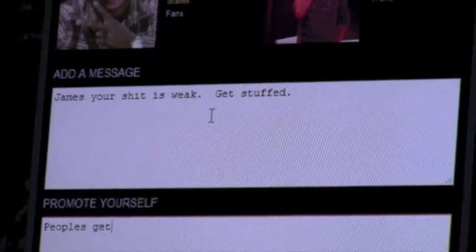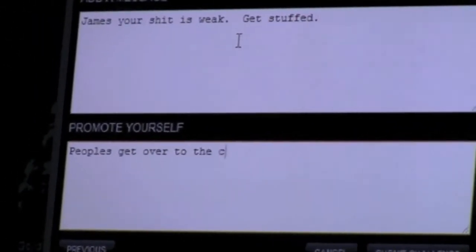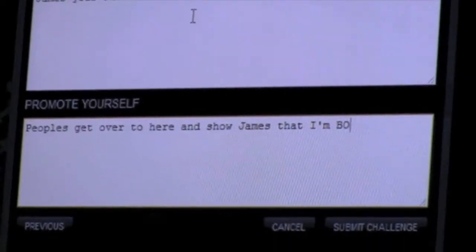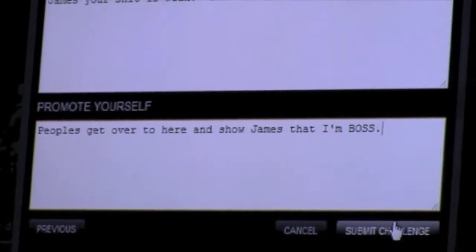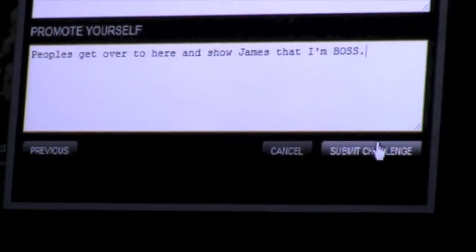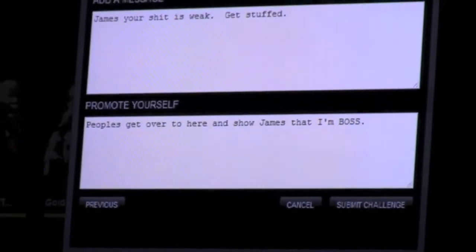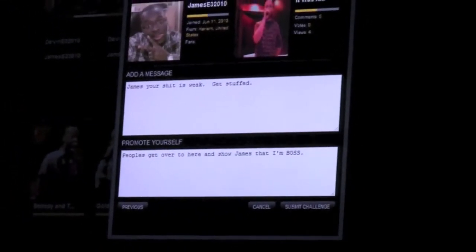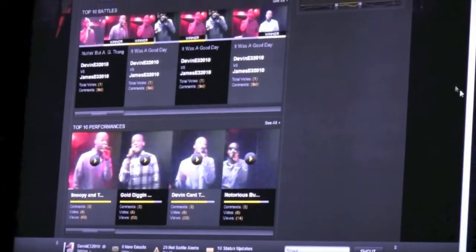In the promote yourself box, that's the messaging that goes out to all your social networks. So if you tie in your Facebook, your Twitter, and your MySpace, as soon as you hit the submit challenge button, those messages will be posted on your Facebook wall, the Twitter feed, and your MySpace page. And this is the way to get all those people that you have on your other social networks that we don't want you to ignore. You bring them over to Rapstar, and they can vote for your video because they know you have a hot battle going on.